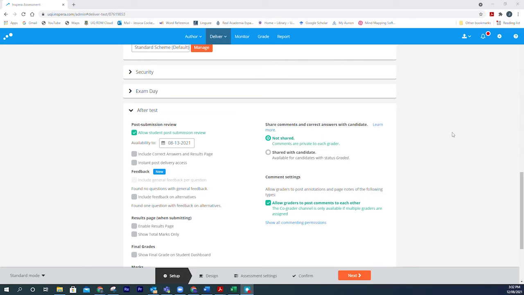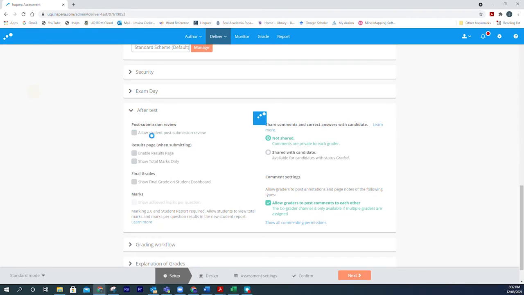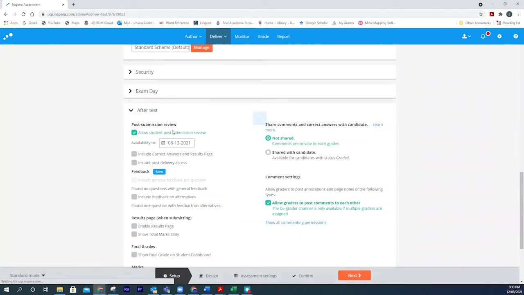If you have an assessment that students might ask for extensions or deferreds for, it's not recommended to tick allow student post-submission review when you're setting up your test. This is a setting that can be activated after the test has been completed. If you select this before all students in your course have taken the assessment, there is the ability for students to share the questions with their colleagues.